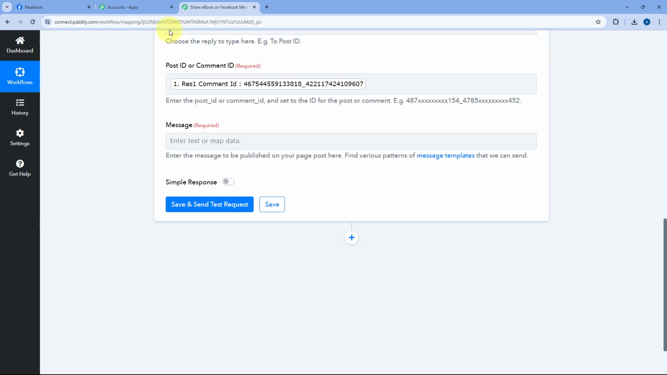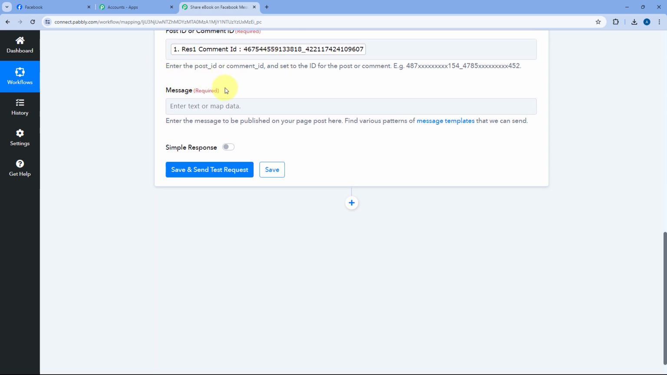Using this, whenever we are going to receive a new comment, the comment ID of the same comment will be received inside Pabbly Connect. And we are going to send the ebook link with the message directly to the same person who has posted this comment. After comment ID, the last thing comes, that's the message. And it is the most important part.